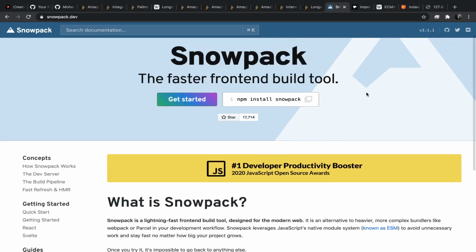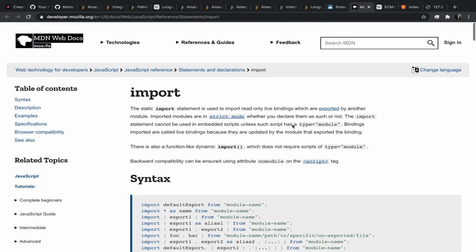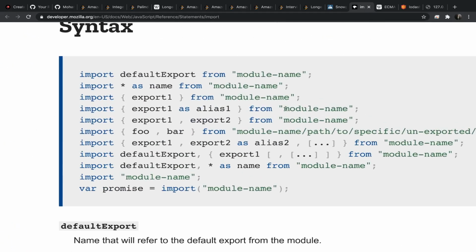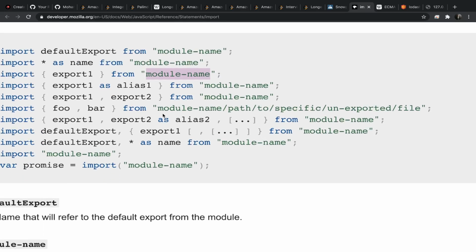So yeah, I think the first video will be just learning about web modules, and I will try to make it as fast as possible, and at the same time understandable. So this is the documentation for the web modules. This is the syntax to import stuff. As you can see, I think we are all familiar with it. So you just import anything you want from any module. This module can be on your machine, relative to the current file being executed, or it could be on a CDN, and I will show you both cases.